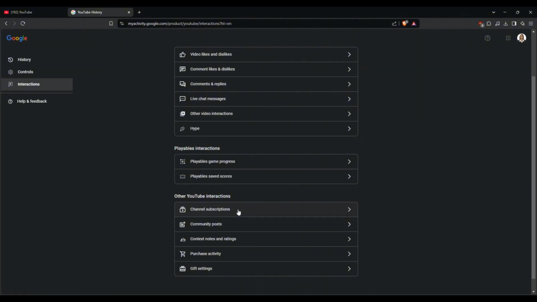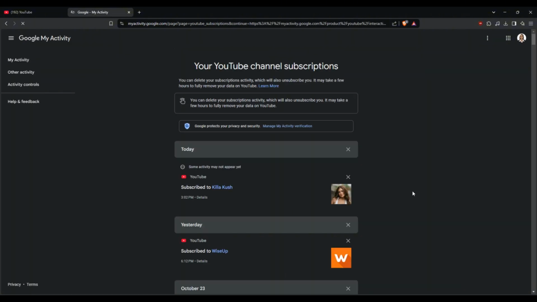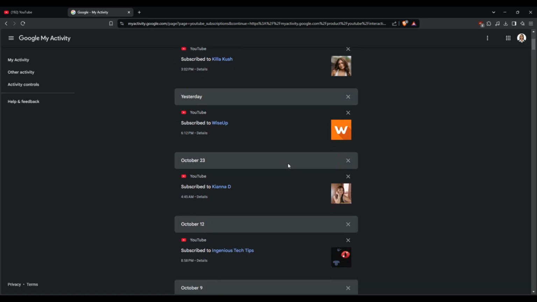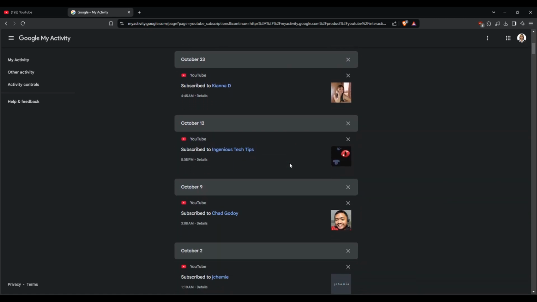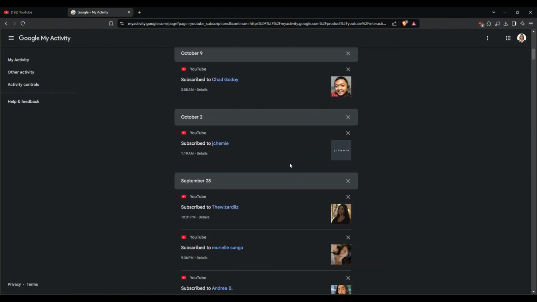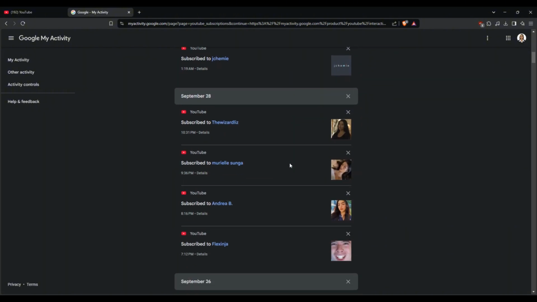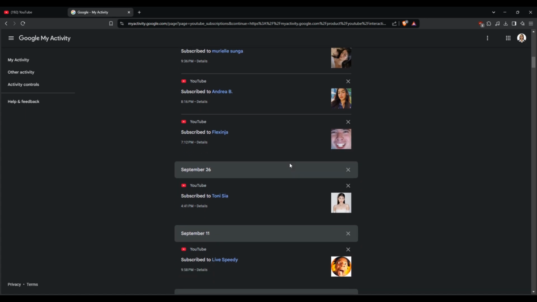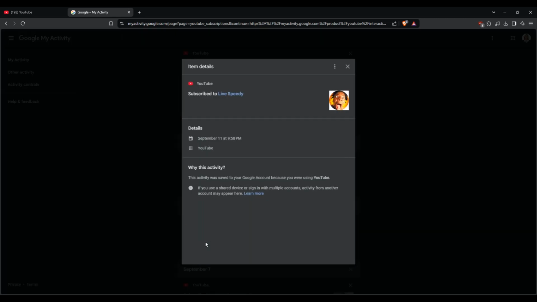Now, click on Channel Subscriptions. This will show you all the channels you have subscribed to, along with the date you subscribed. You may need to scroll through the list to find the channel that you're looking for, but once you find it, click on Details. You will now see the exact date and time you subscribed to that channel.